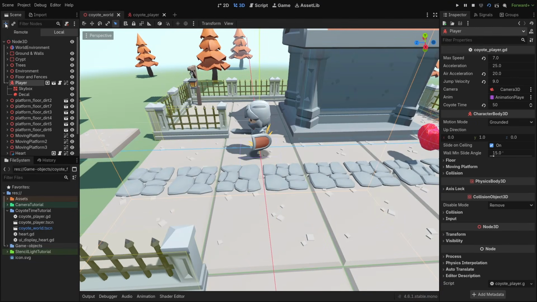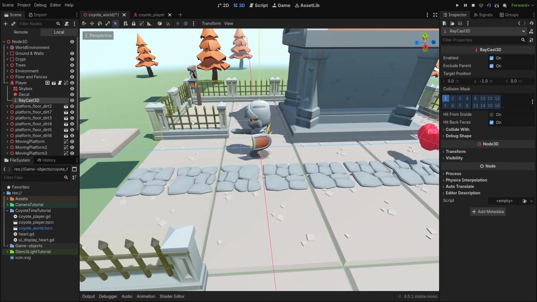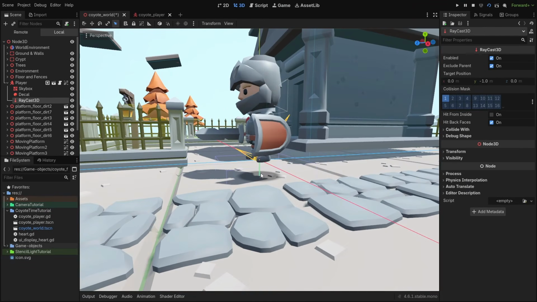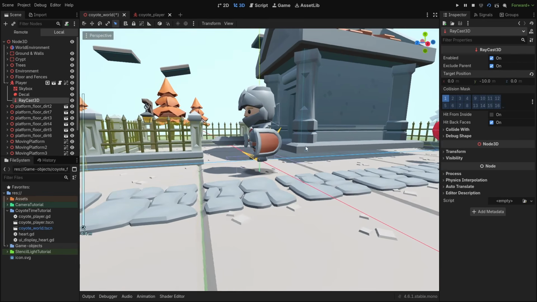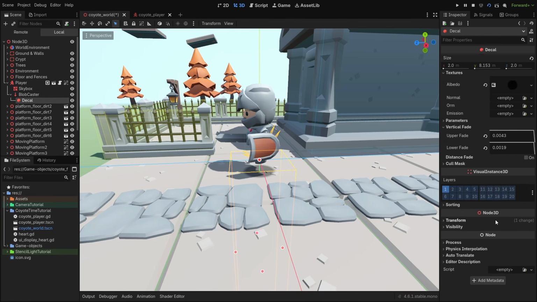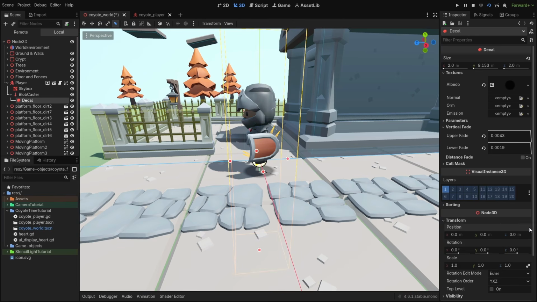Let's add a raycast to the player. We are going to use this raycast to position the decal area so it only affects one mesh, and the raycast target is going to be how far it reaches, so I'll set the Y to -10. Now let's call this node Blobcaster and put our decal node inside it. Let's reset the decal position and reduce the size just so it is easier to see.